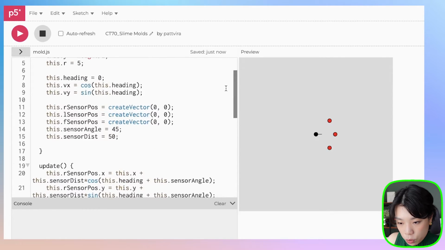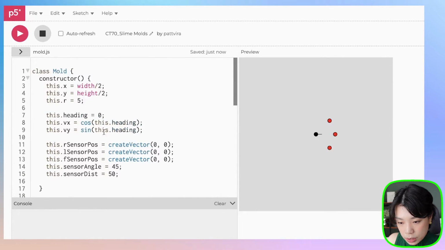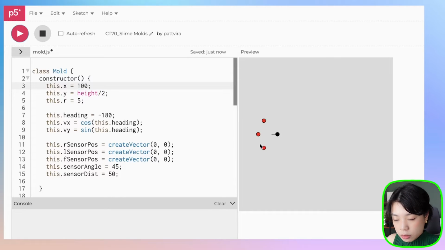Okay, so how about we change the heading here? What if we change it to -90? Now, how about I change the X position to 100? All right, so as you can see here, the sensing positions are based on the current location of the mold as well as the current heading direction. Perfect. All right, let's set it back to the middle of the canvas. Now that we know how to get the sensing positions, let's figure out how we can sense the data on the trail or on the canvas.